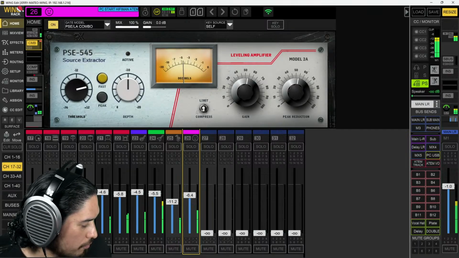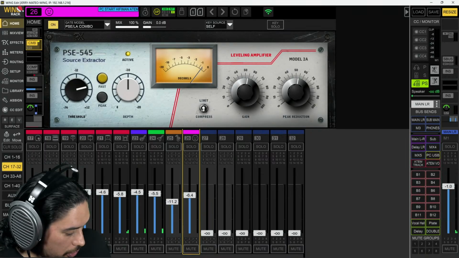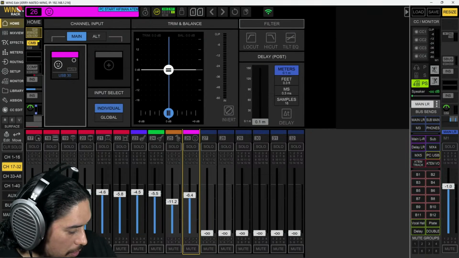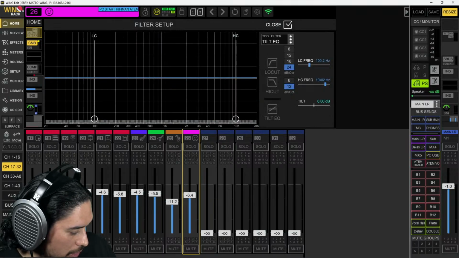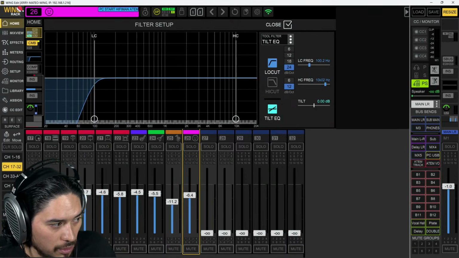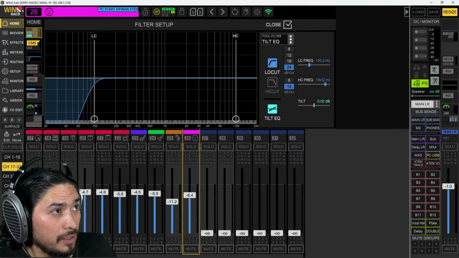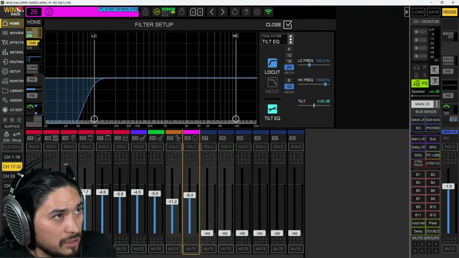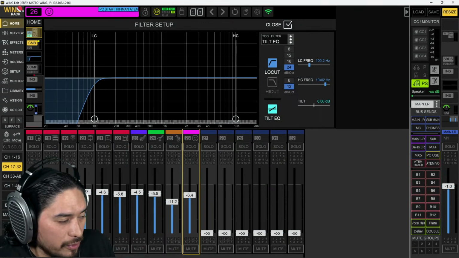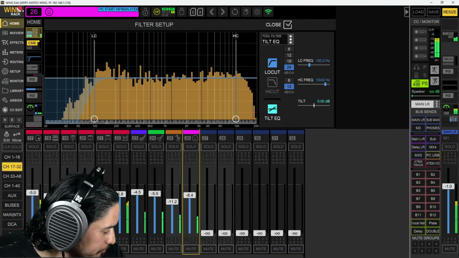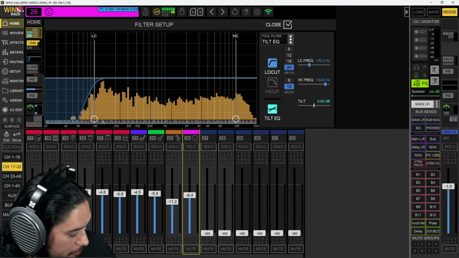I gotta kiss you. So you hear that? I can get quite a lot of compression without it sounding overbearing. I also want to go to my filters section, and I'm going to activate the tilt EQ and the low cut filter. This is a very muddy vocal, even though the guy has a very higher end range. So it tends to sound weird. It's going to need a little bit of compression. I mean, a little bit of filtering.